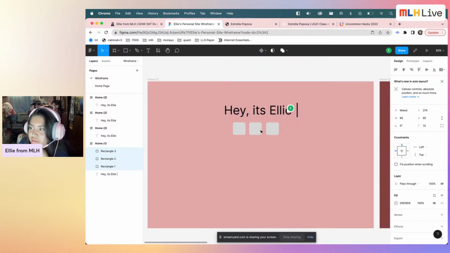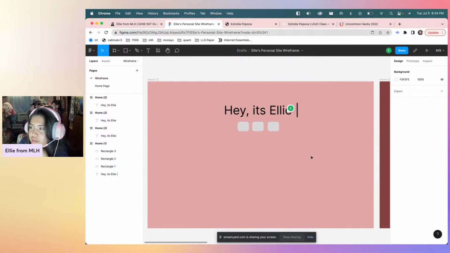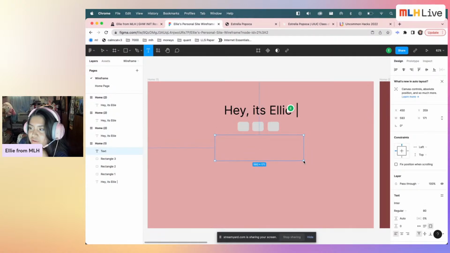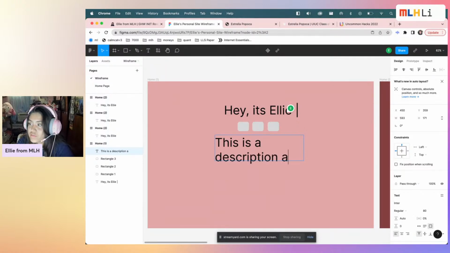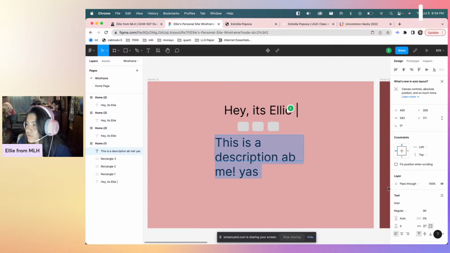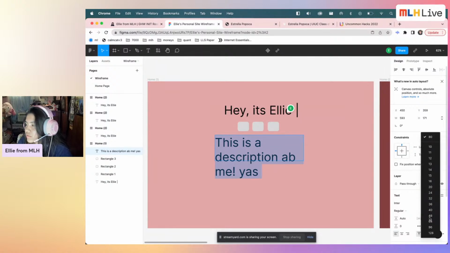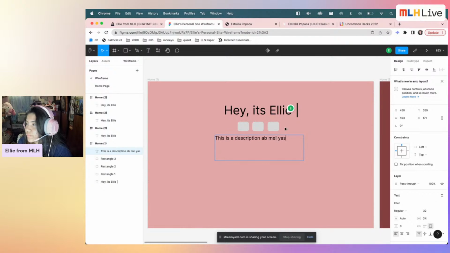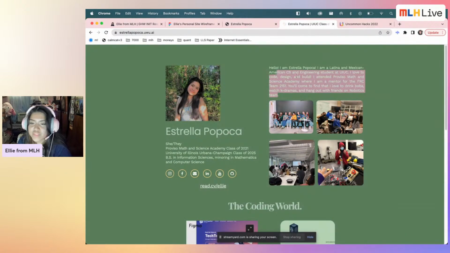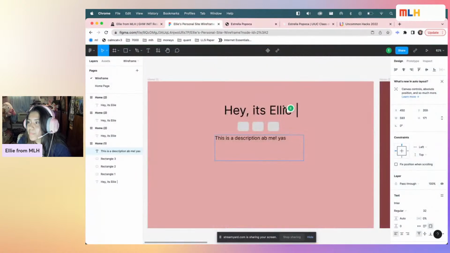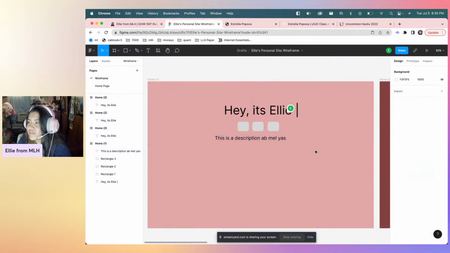Yeah. I have my icons for my social media that'll be under there. I think. And then I want a description of my stuff, like about me. This is a description about me. Yes. Because I want to copy stuff like this, right? Like about me, stuff like that. So, we'll do that. That'll just be under the icons.